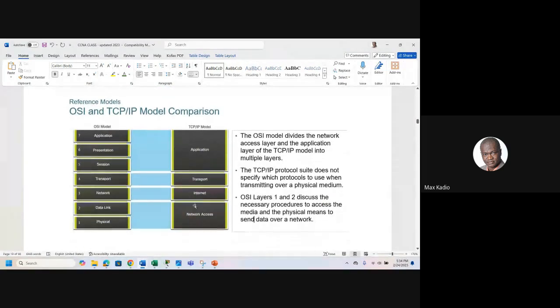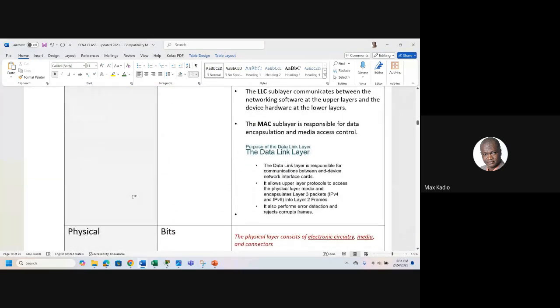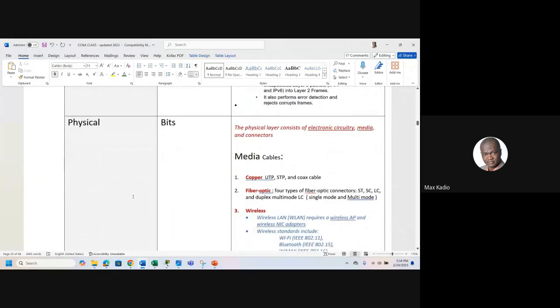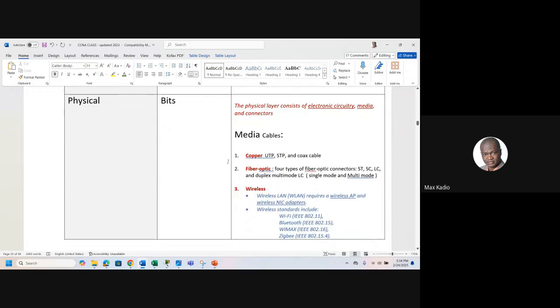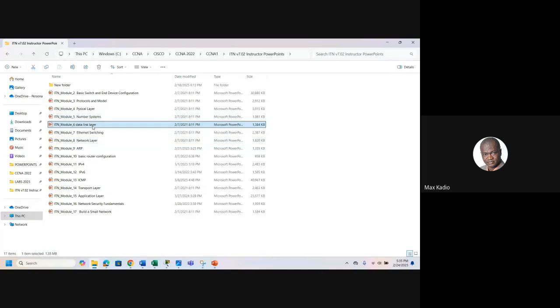So what we'll do now, we're going to start to study layer per layer until we finish. Last session, I think on Saturday online, we studied the physical layer. Today we'll do anything related to the data link layer, layer 2. It means anything related to a switch.